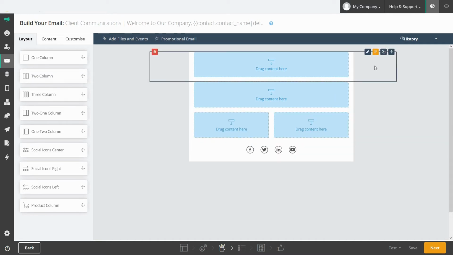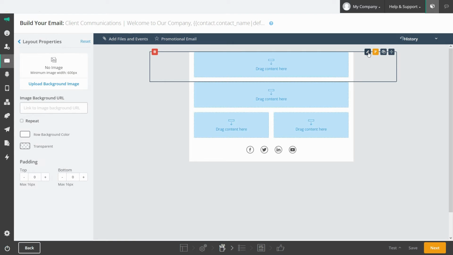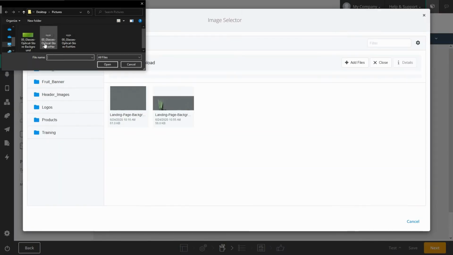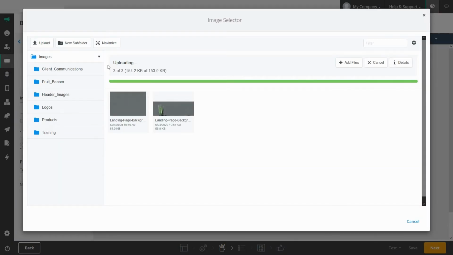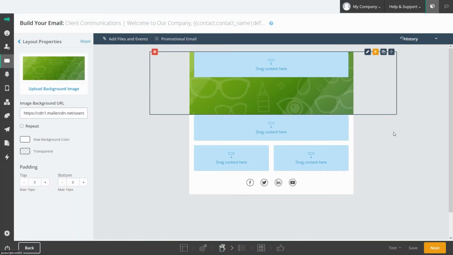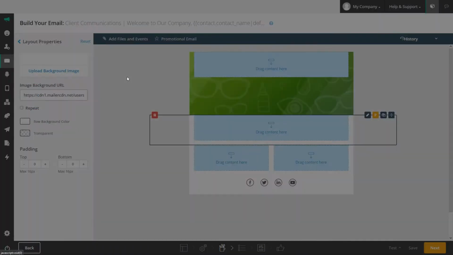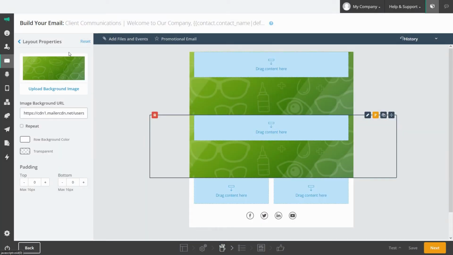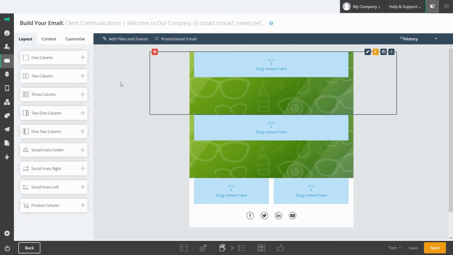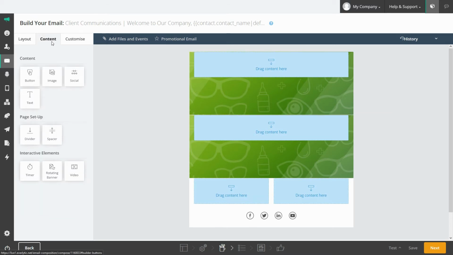To place content over a background image, click on the pencil icon in the top right corner of the section placeholder. Upload your chosen image or specify the URL of the image you'd like to use. Customize your padding as preferred. Click the back button or anywhere else on the screen to exit background editing. Go to the Content tab. You can now drag any of the options from the Content tab over your image and edit as usual.